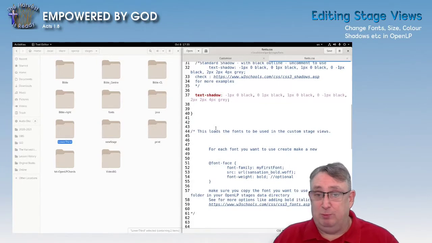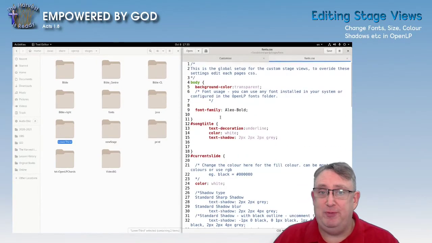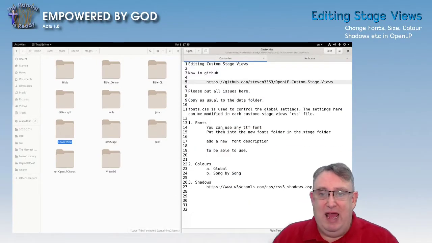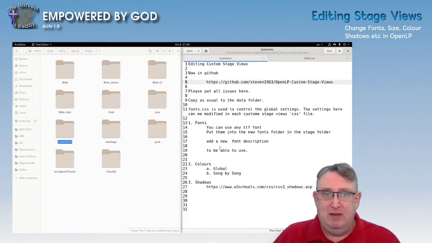Okay, so we'll have a look at that bit later. This is just a quick run through. So you can use any TrueType font and put it into the fonts folder, add a new font description, and you're able to use it. Okay.